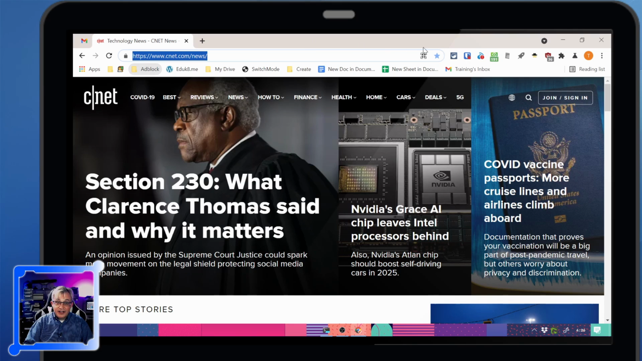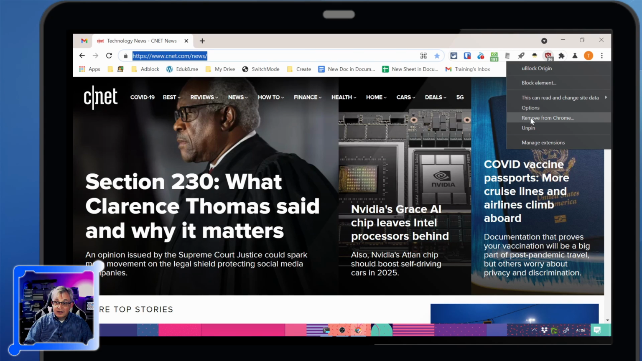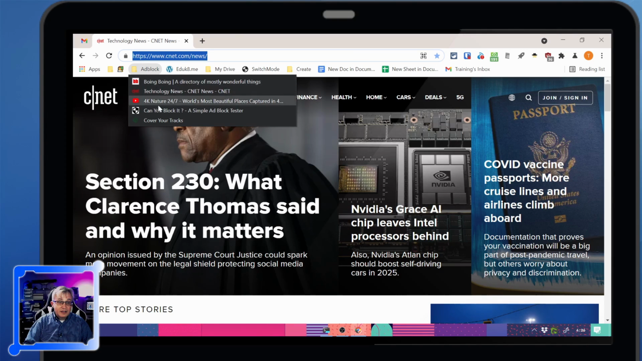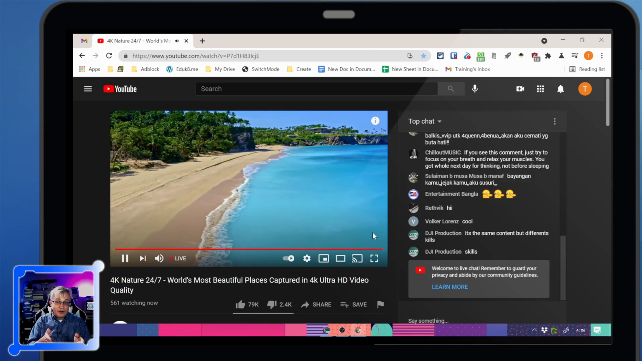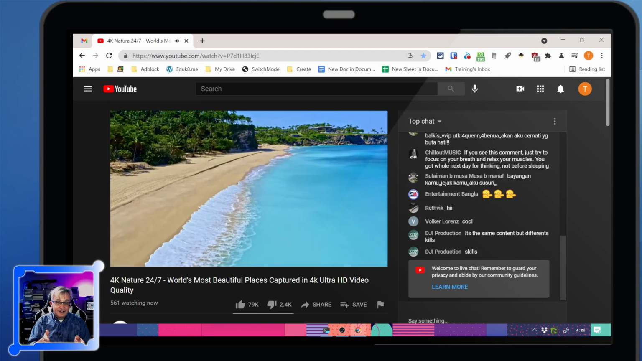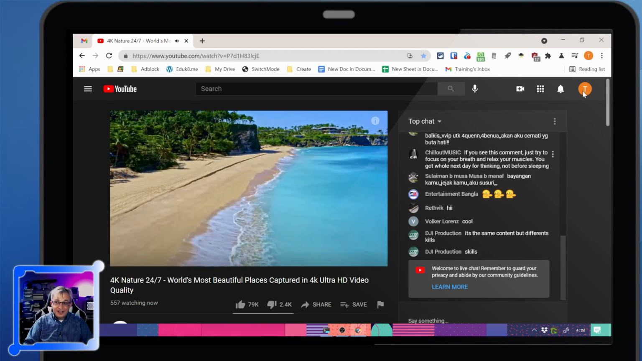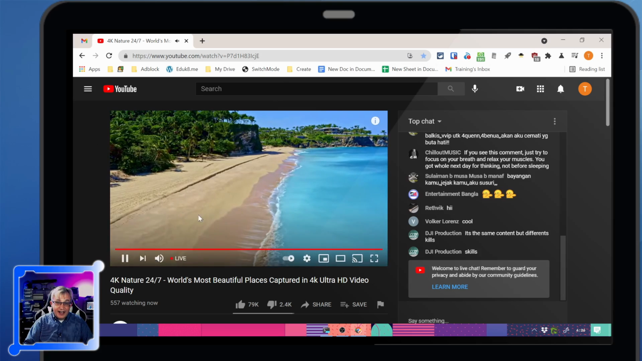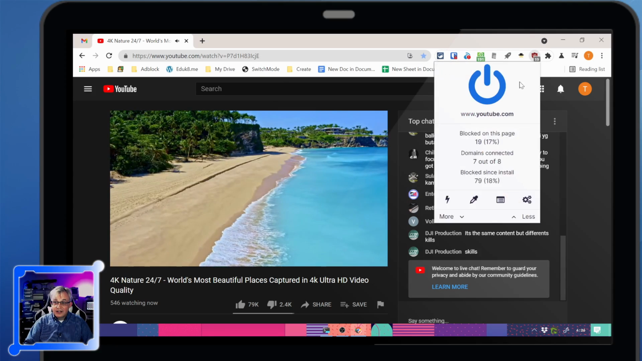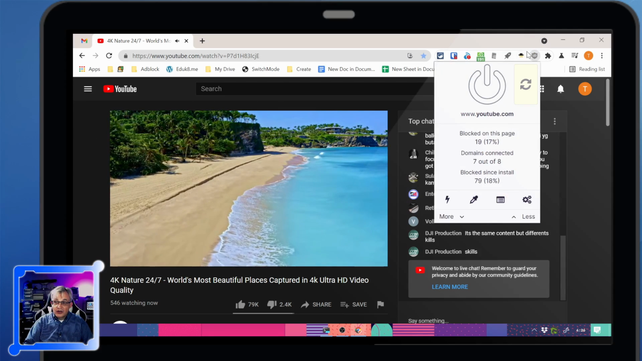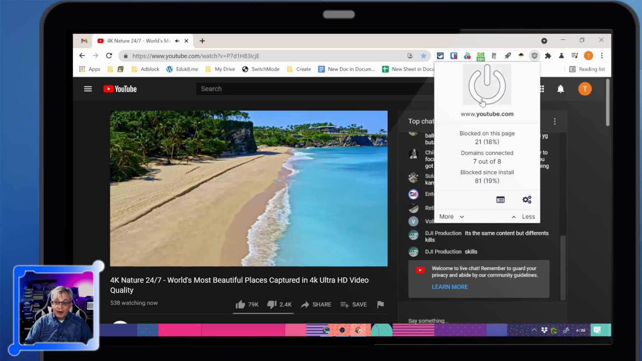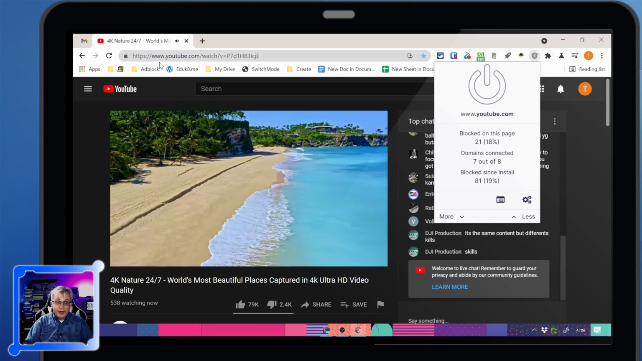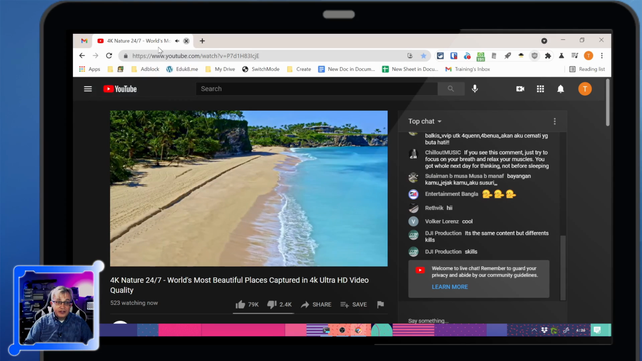Another advantage of it, we're going to look at a video on YouTube. The video immediately starts playing. There was no ad in front of it. uBlock Origin will take care of ads in front of YouTube videos too. So let's turn it off. To turn off uBlock Origin, you just have to click on the icon and hit the big power button. And now it'll be off for YouTube all the time.